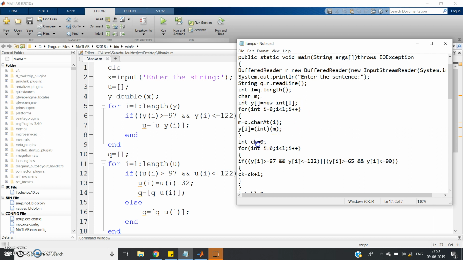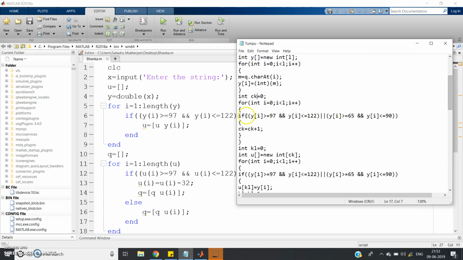Now we have defined another variable ck, which is an integer data type of 0. Why have we defined so? Because in MATLAB we defined one empty array, and whatever there is from capital A to capital Z or small a to small z, we are storing in U. But there we do not need to define the length of U; MATLAB will arrange it dynamically. But if you want to implement a dynamic array in Java, you should go through a linked list. But to make the program simpler, I want to implement the same program using an array only.